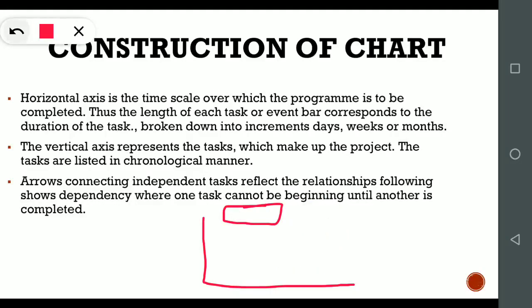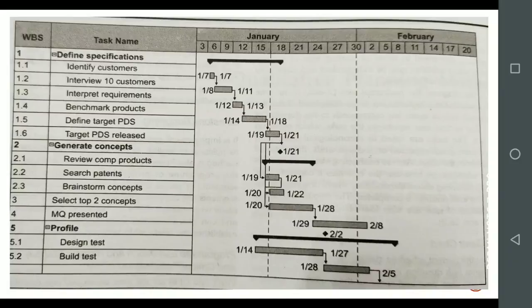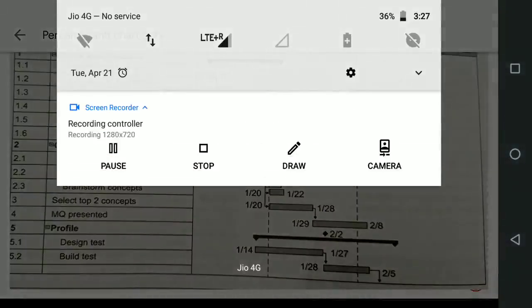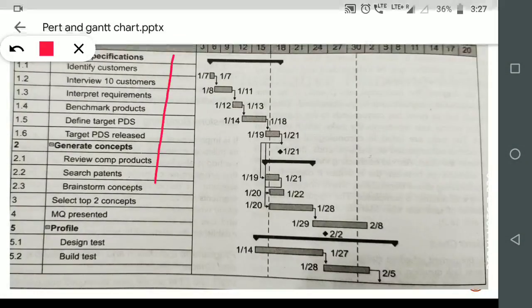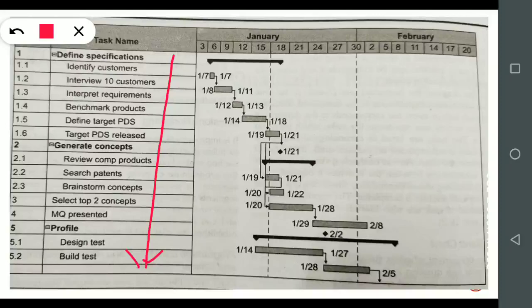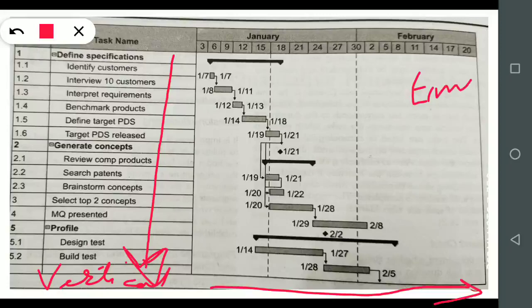Here I'll show you in a graph. Here it is showing you these are the events. These are the task names or activity names that have to be completed. So it is in the vertical axis, and this is the time, the time in which we have to complete the activities.